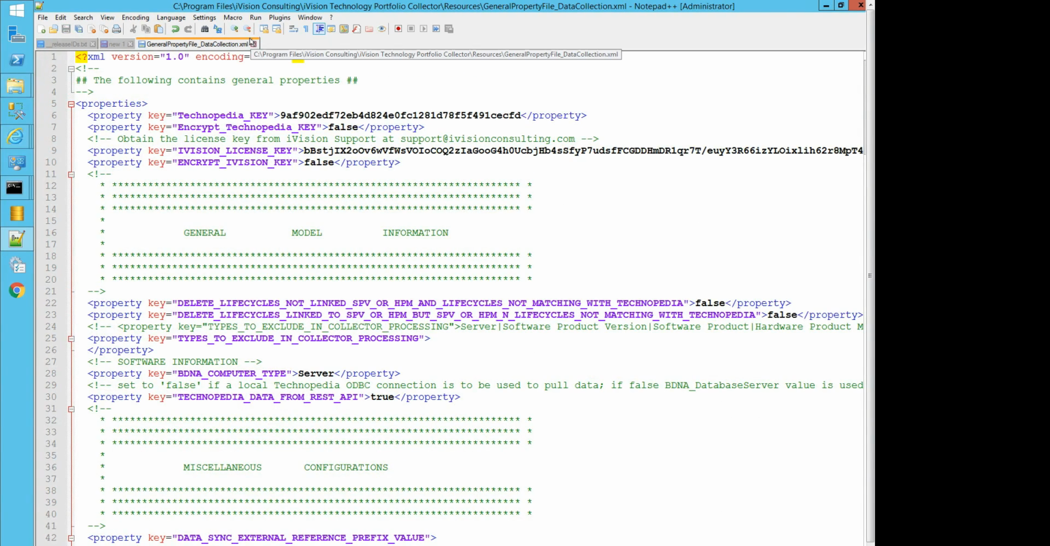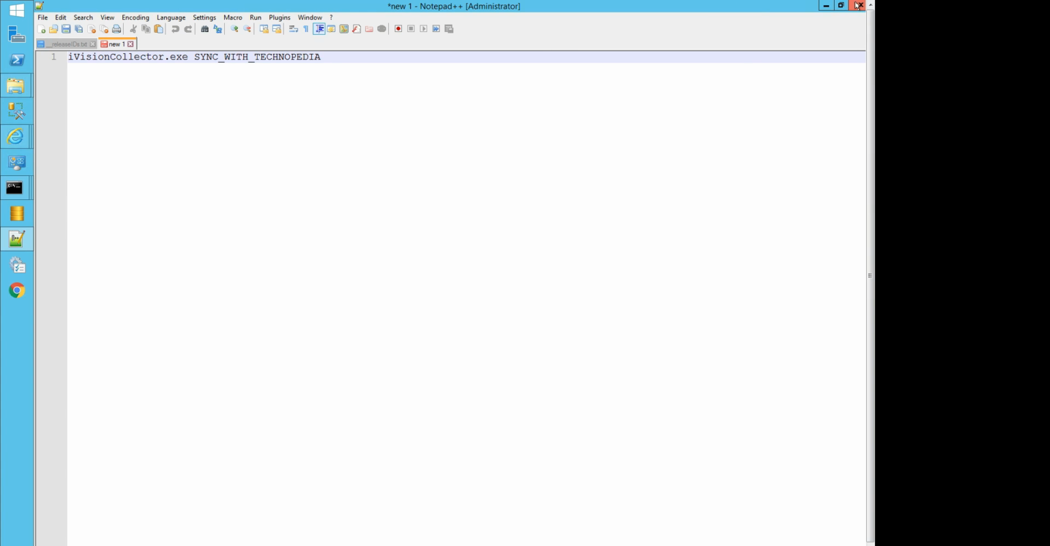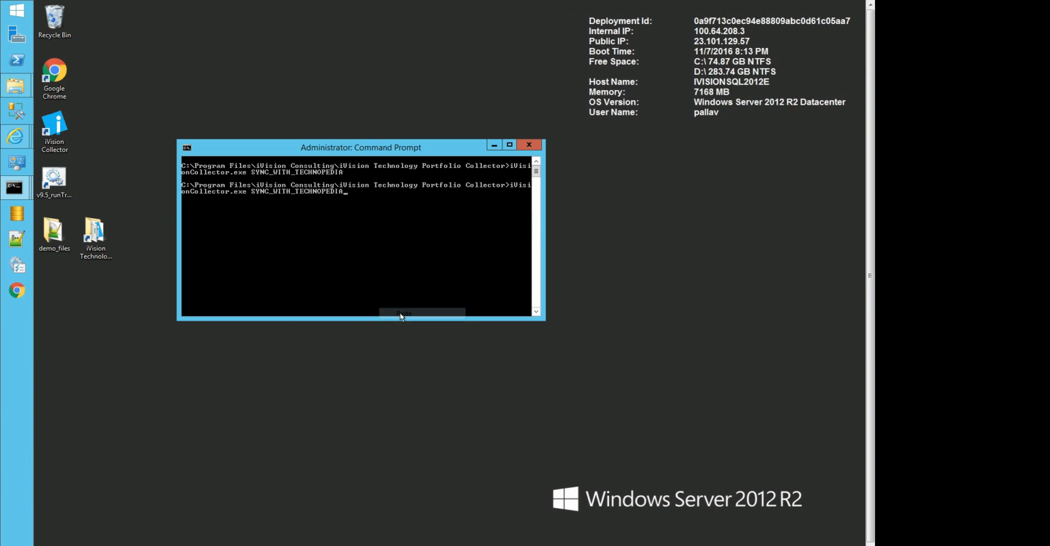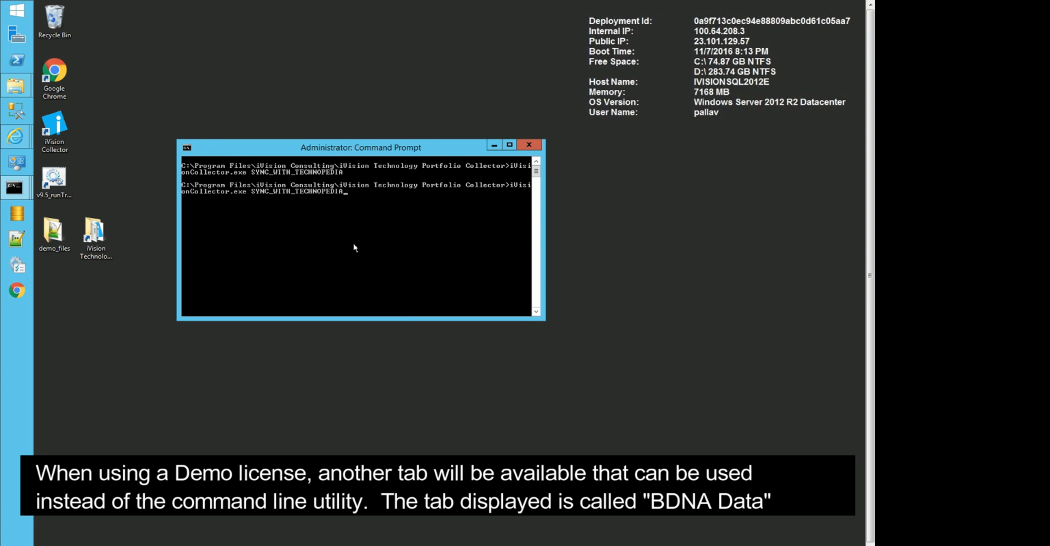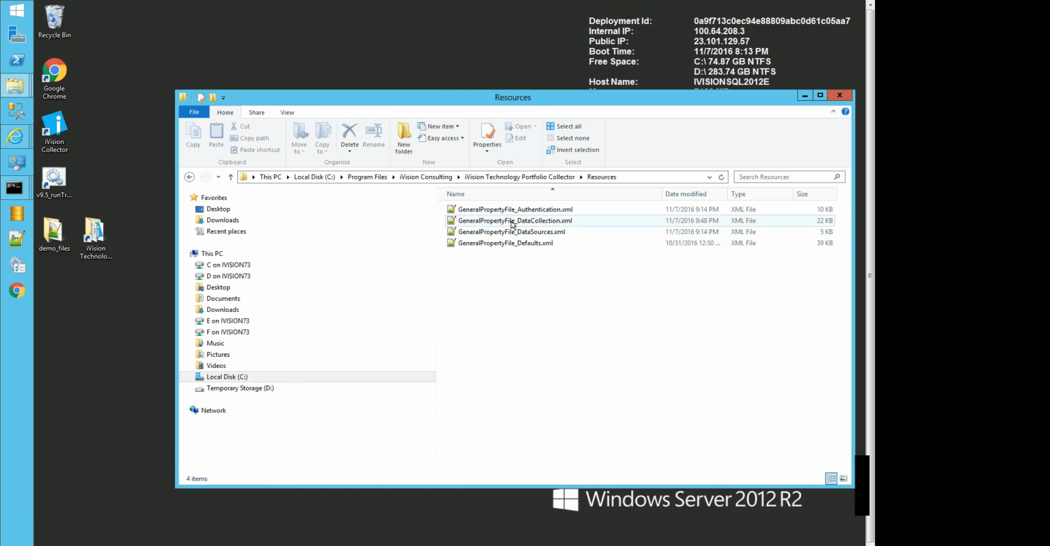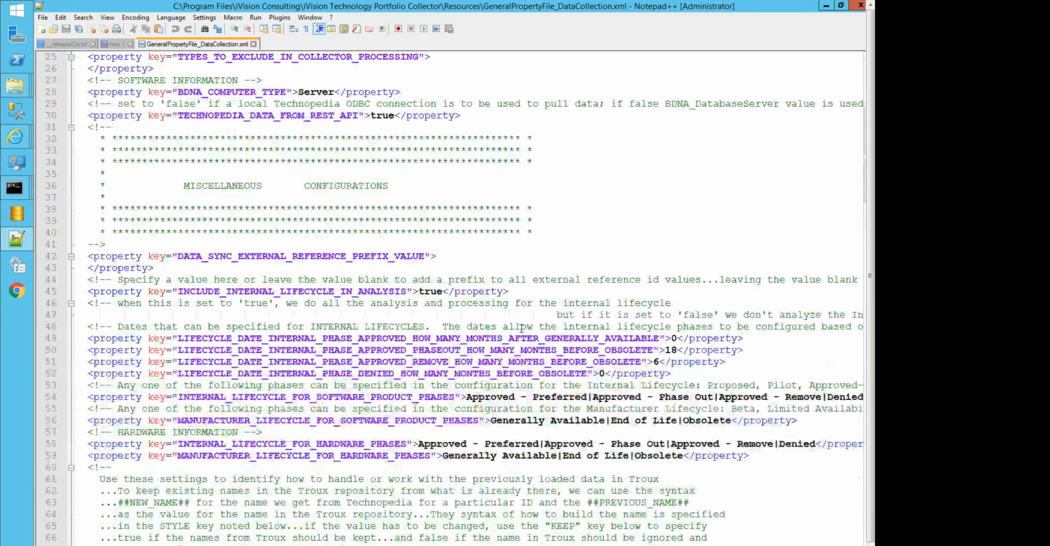And what will happen here is we will run our command line utility. And what will happen here is it will actually save the information about the internal life cycles based on the manufacturer life cycles. There are some rules that we apply to the internal manufacturer life cycle, where for generally available, end of life, and obsolete are the phases.